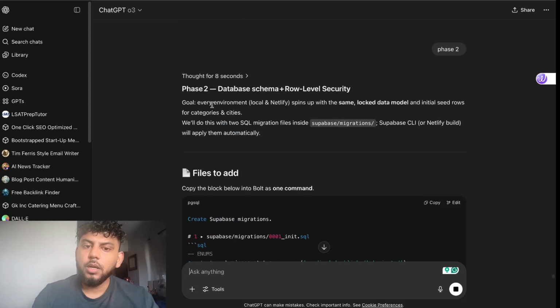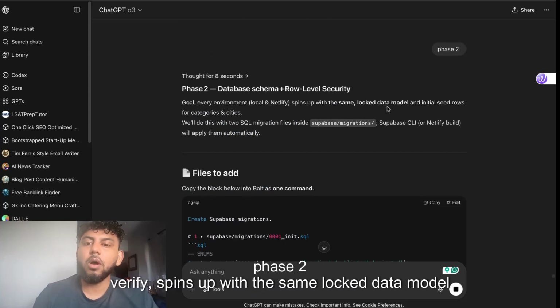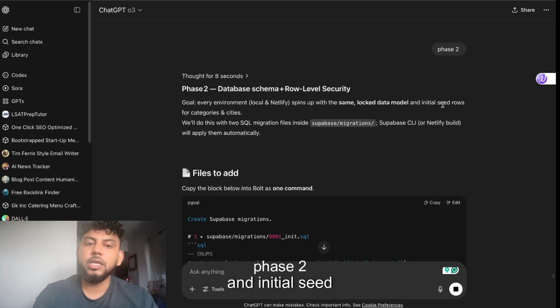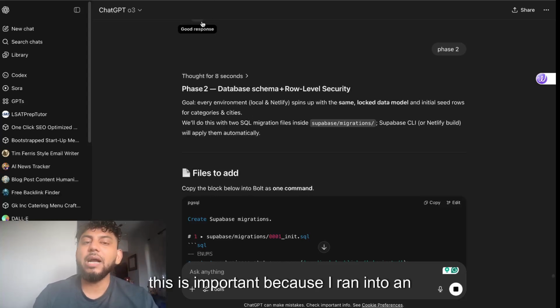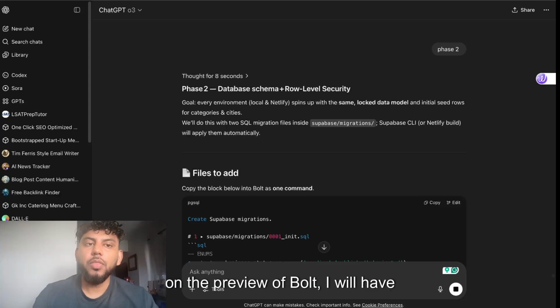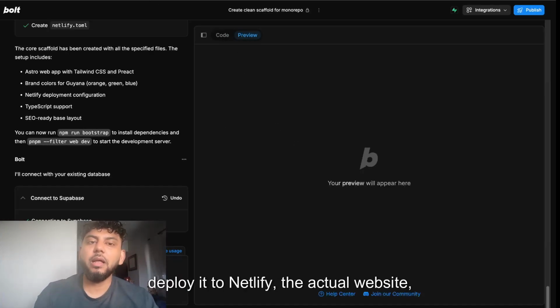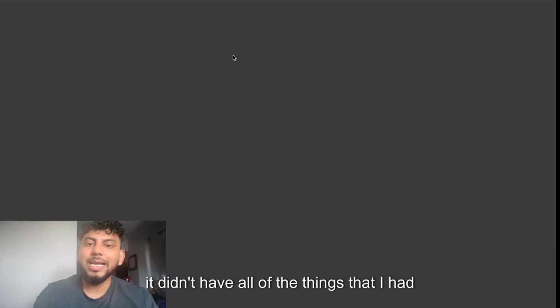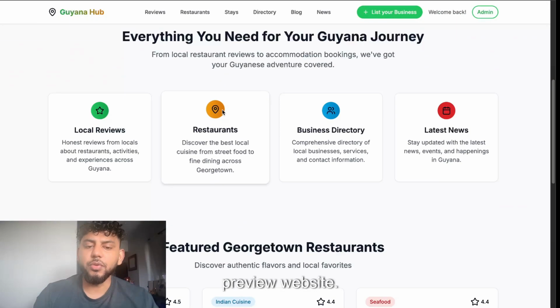The goal is that every environment, local and verify, spins up with the same locked data model and initial seed rows for categories and cities. Now, this is important because I ran into an issue before where on the preview of Bolt, I would have everything there. But when I deployed it to Netlify, the actual website, it didn't have all of the things that I had on my preview website.